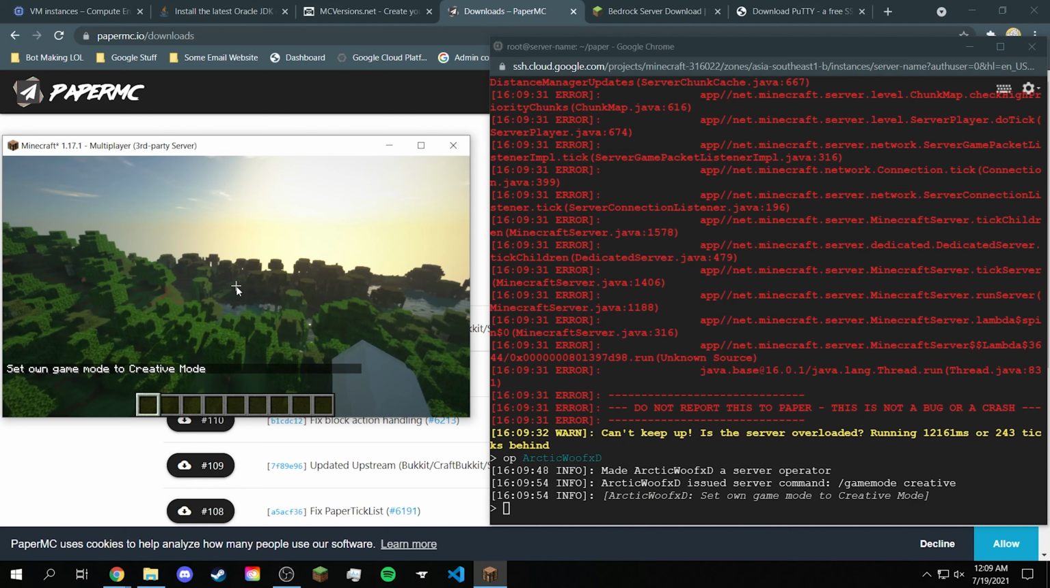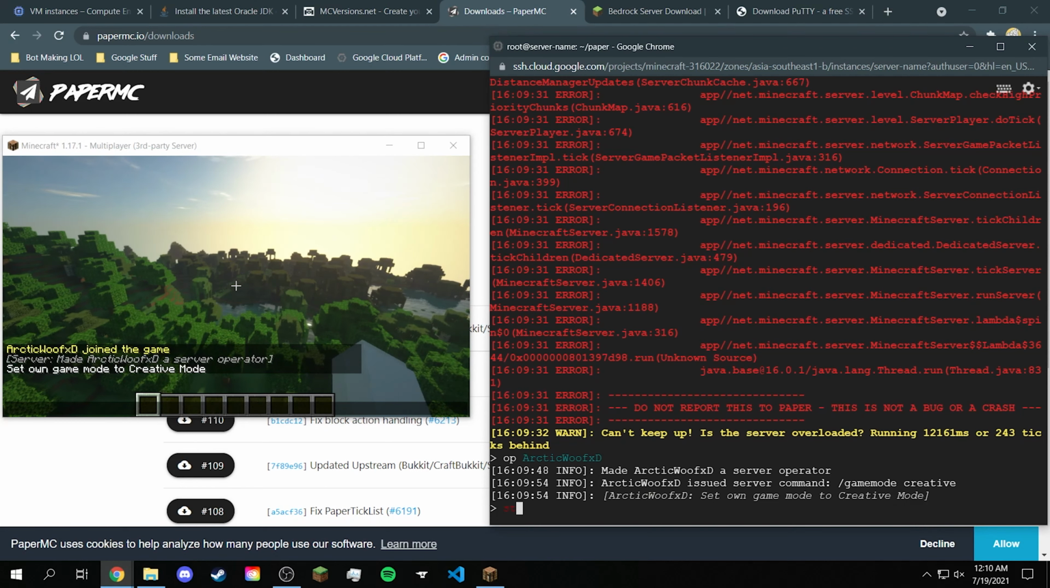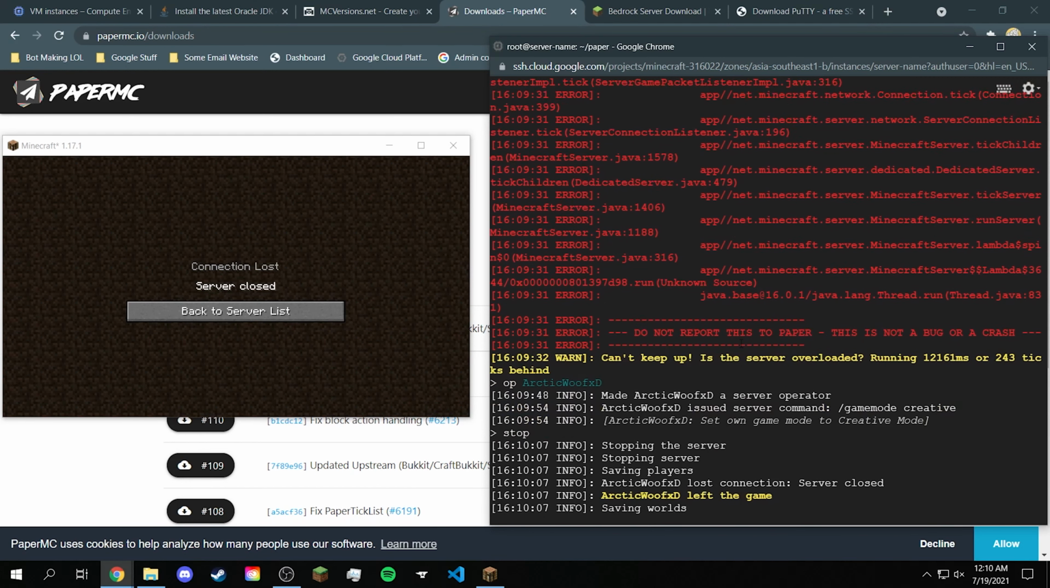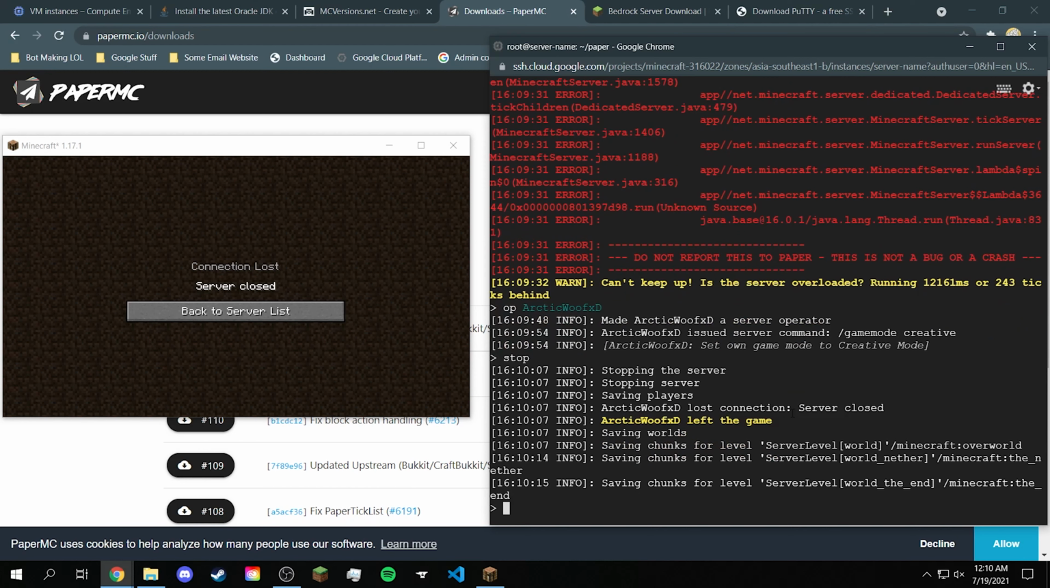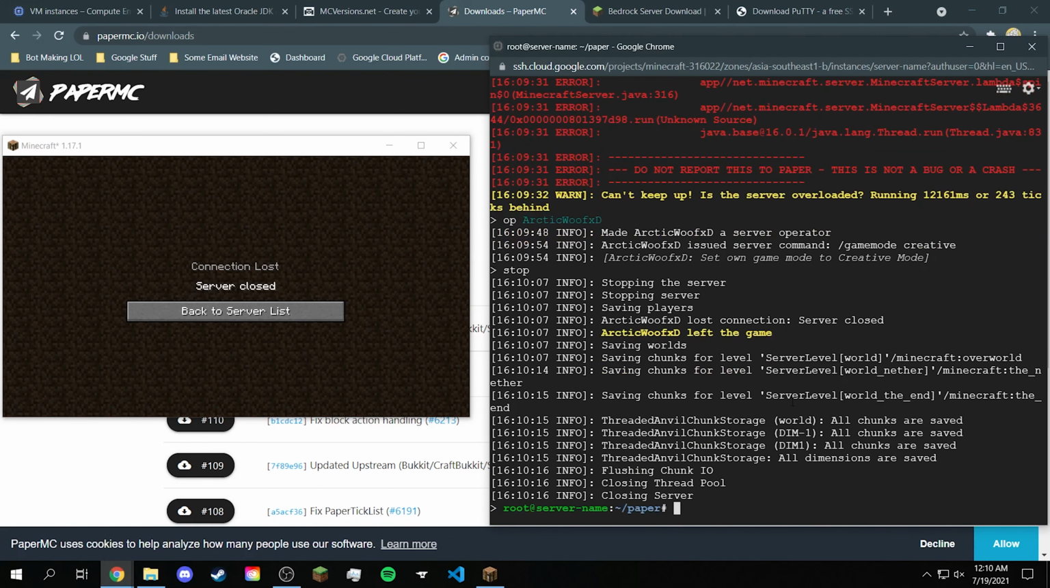Okay, since we're doing a plugin version, you can install any plugins you want. So we can just do stop. Just type stop, that's a valid command. It will stop the server and save the worlds and your data on the server. It's all set up properly like that.